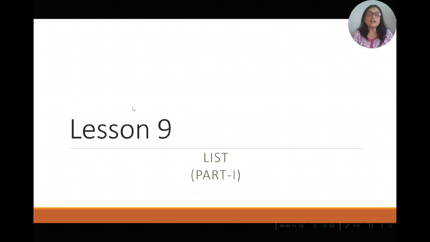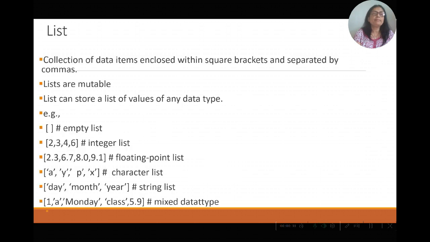Okay, let's start. What is a list? A list is a collection of data items enclosed within square brackets and separated by commas. Lists are mutable. Mutable means the elements within the list can be changed. The list can store values of any data type.